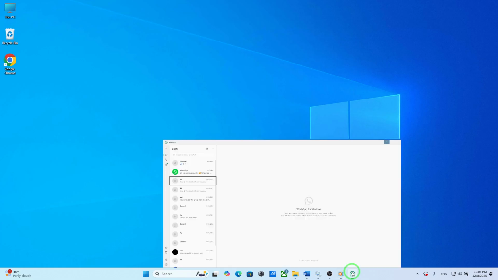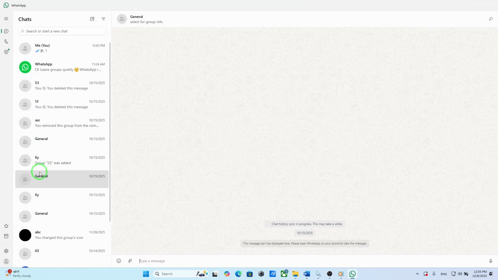Navigate to the community you want to poll. This is where you want to collect input from members, so pick the right space to ensure responses stay relevant.